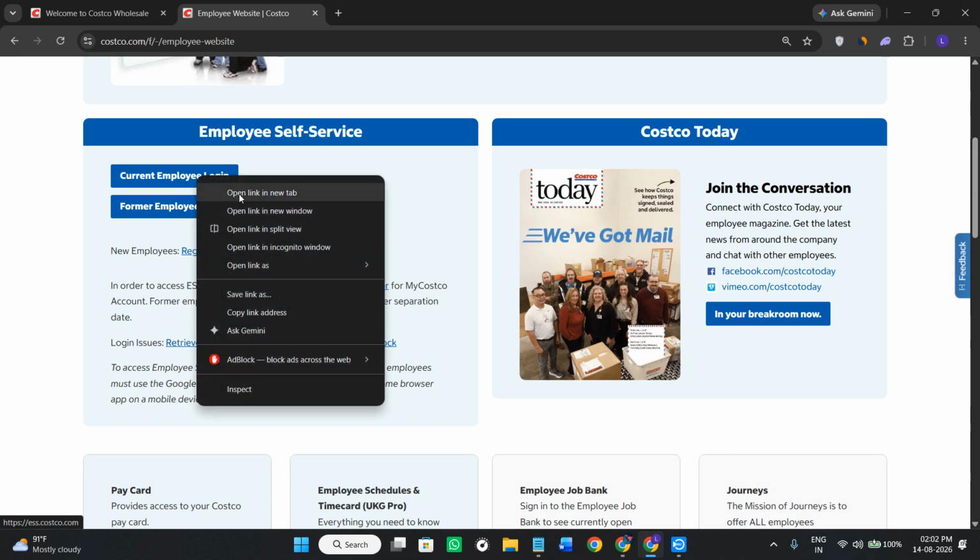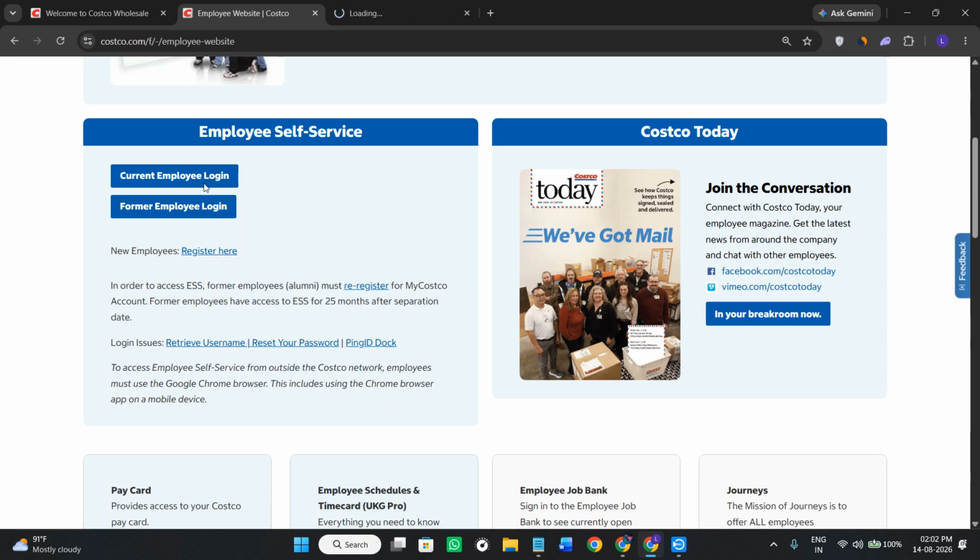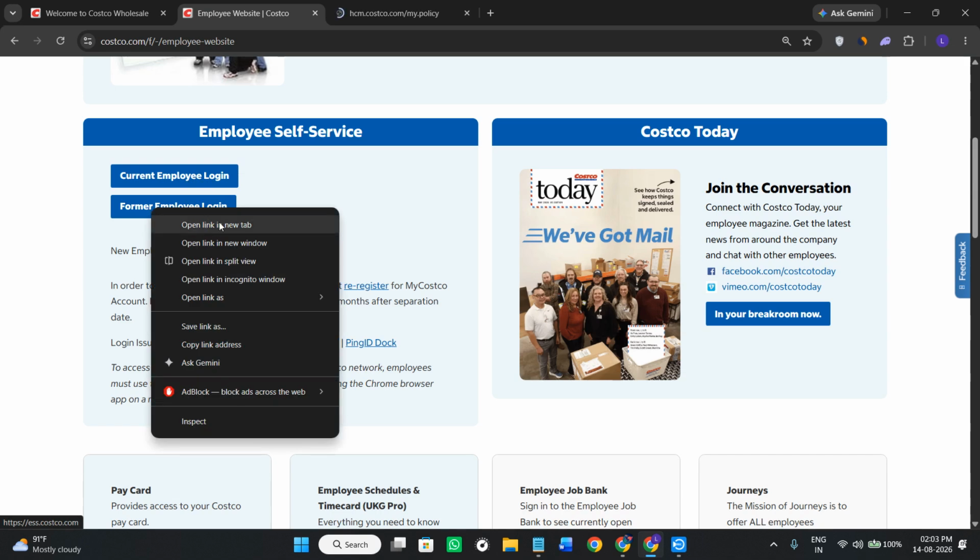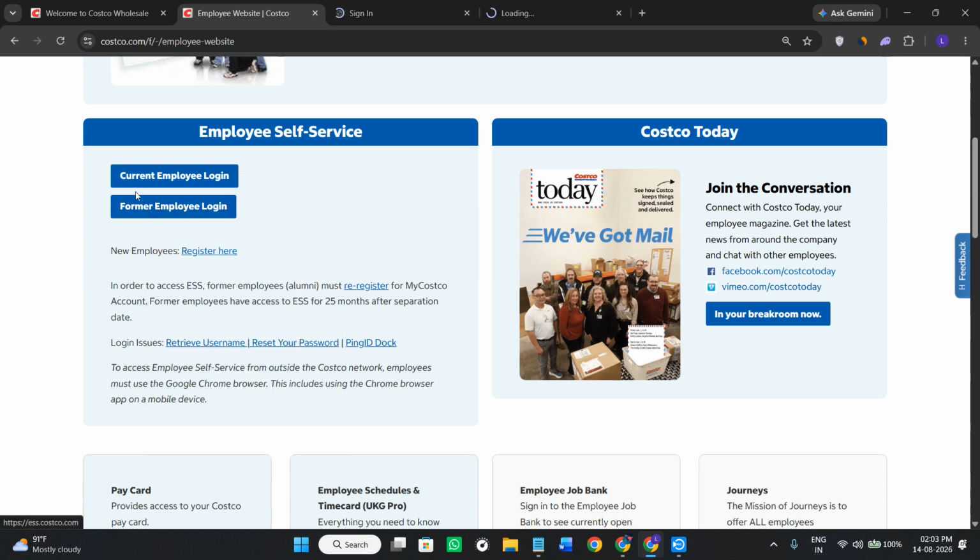So if you are a current employee, you need to simply select the current employee login option. If you are a former employee, you can just simply select the option of former employee login. If you are an absolutely new employee, you can just simply select the option of register here, and then you can basically register.